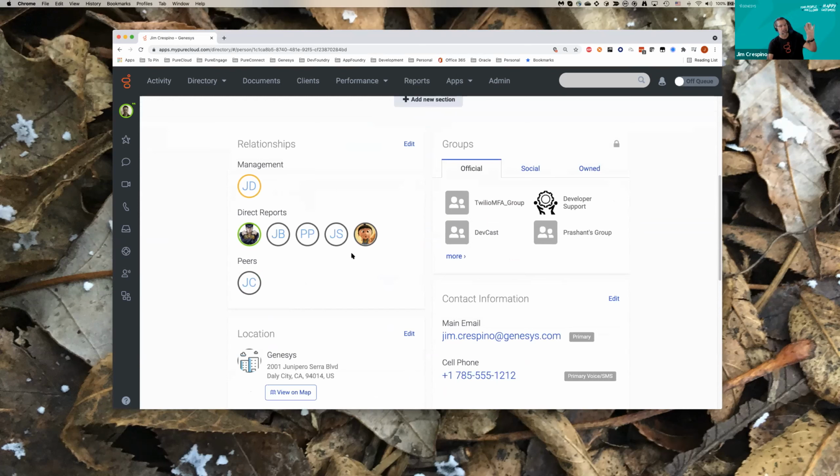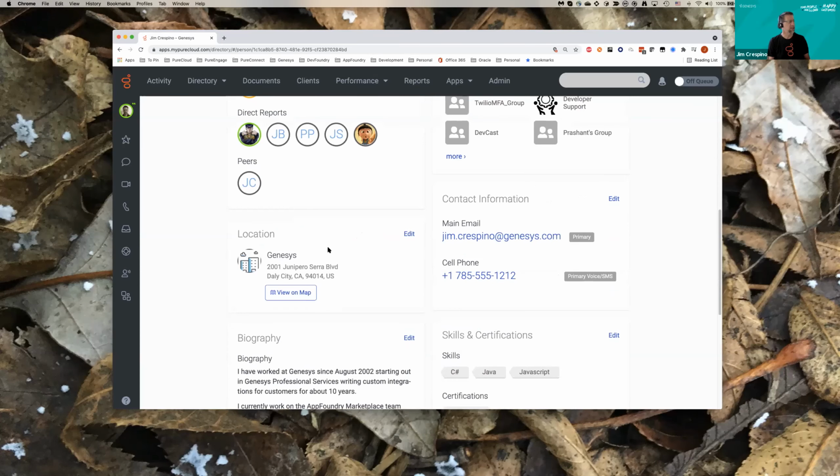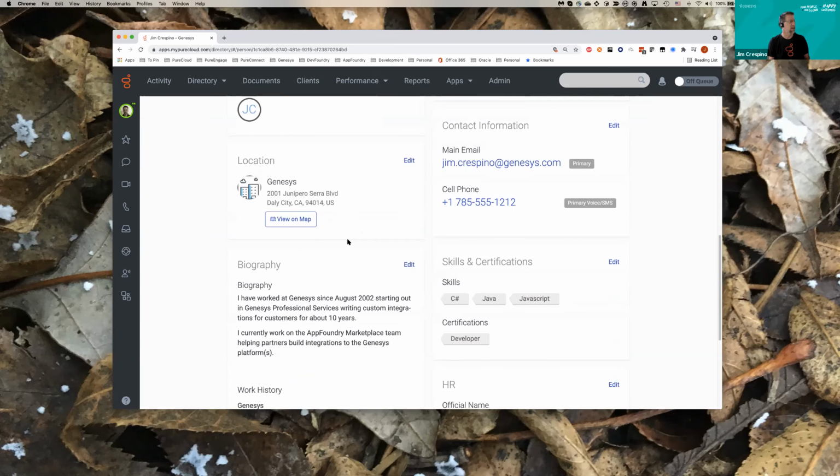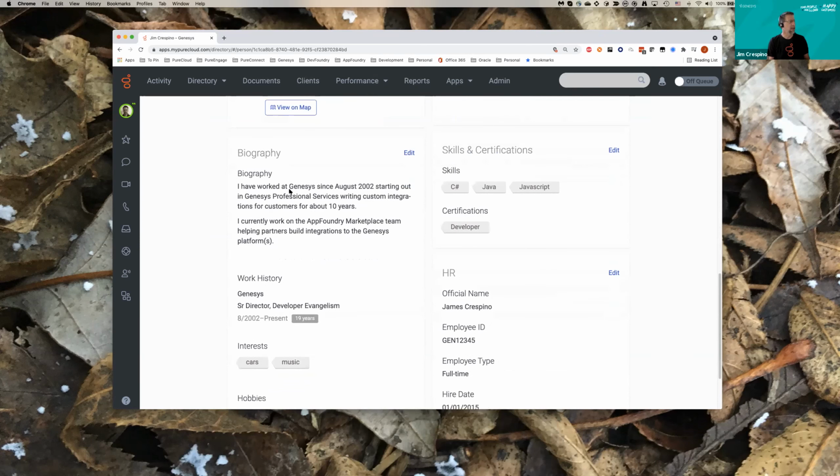If you have an HR system that's maintaining that organizational structure, you can push that over into Genesys Cloud. You can use our APIs to create those users and those relationships, and they'll be available. And I'll show you how that's important here in a little bit. There's other sections. If you choose to, you can list the location that you're at. You can have a biography page.